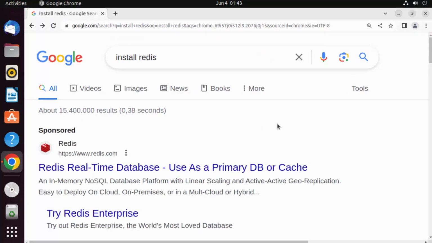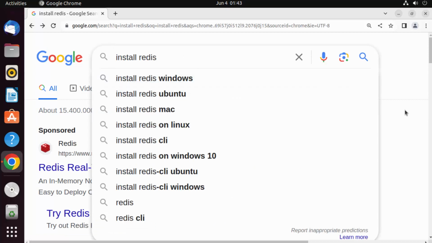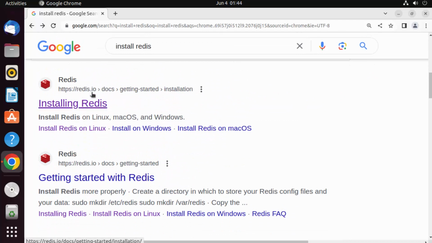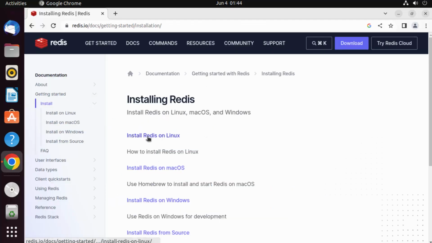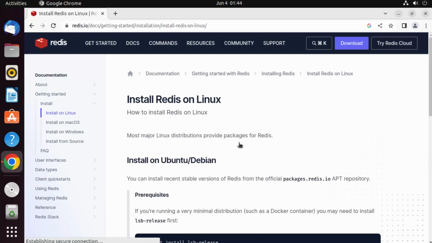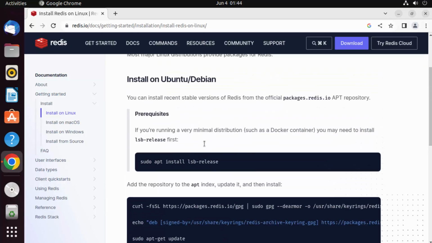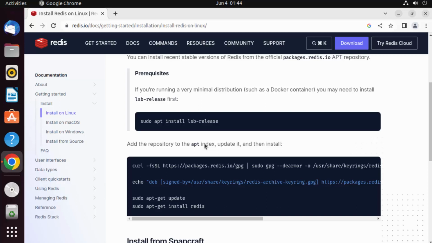When you go to your favorite browser and search for install Redis, the first link you will see will be from redis.io, and here you can see the title installing Redis. Just click on that title and then you have this install Redis on Linux link here. I'm going to click on this link and you have the procedure on how you can install Redis on your Ubuntu operating system. If you want to use apt install to install Redis, then these are the commands.